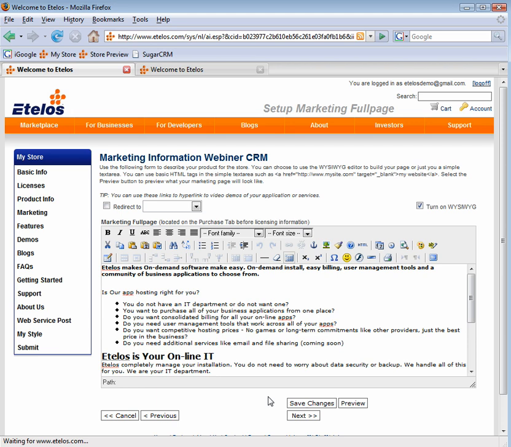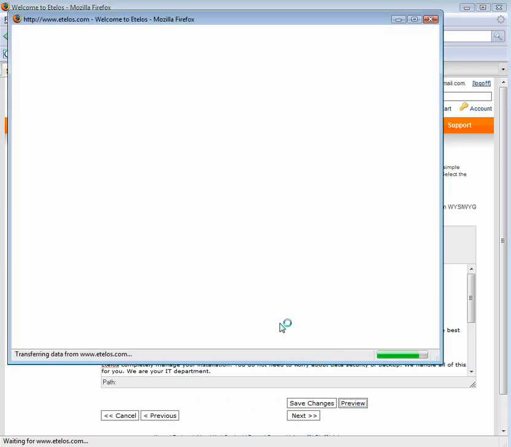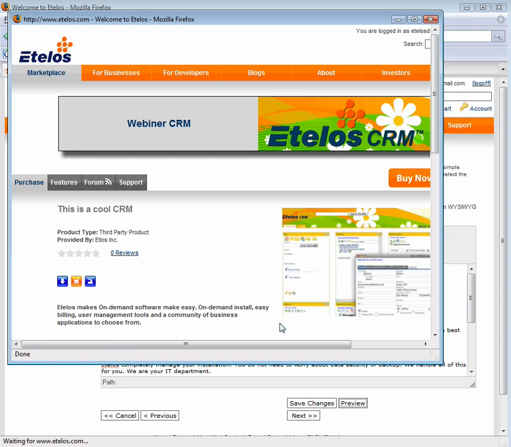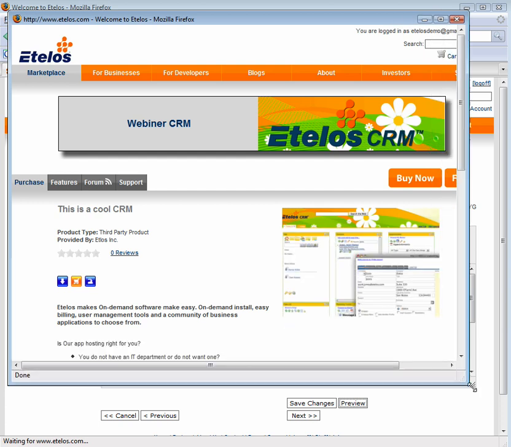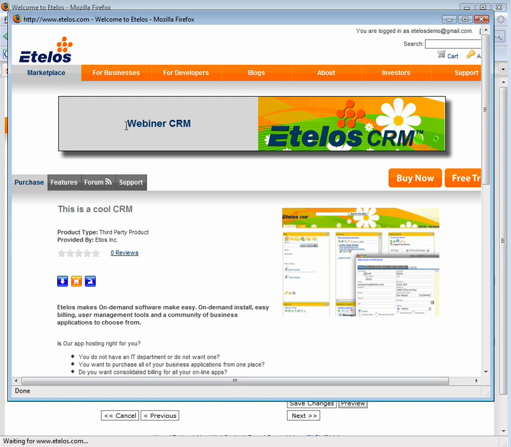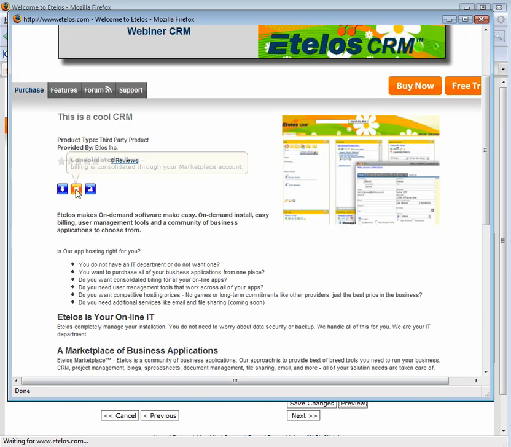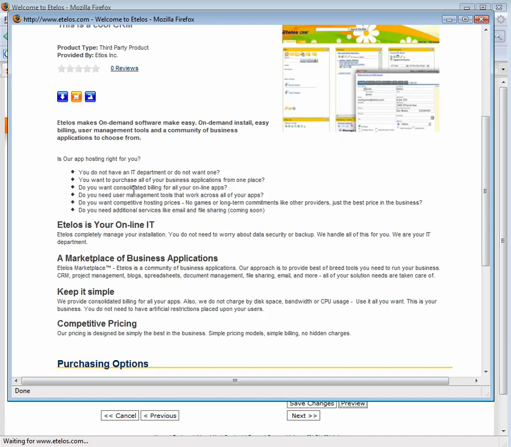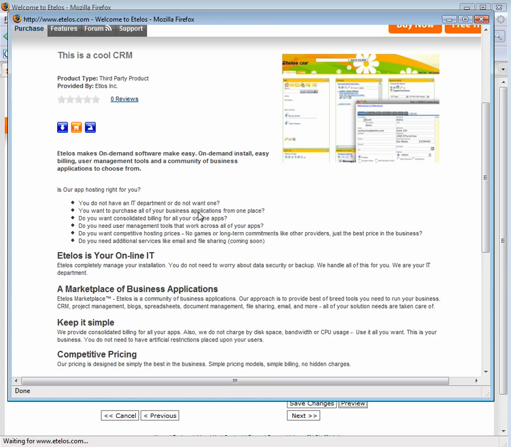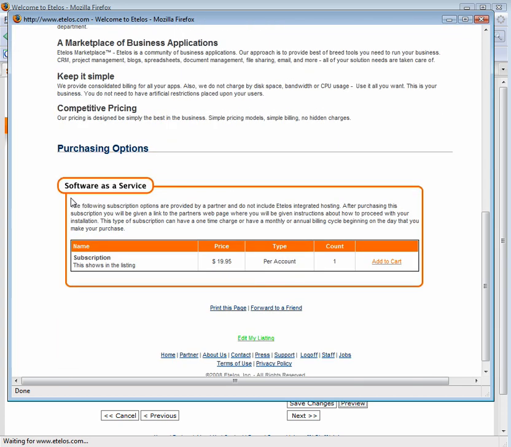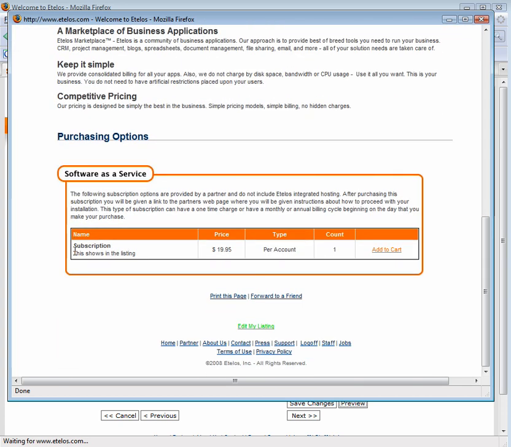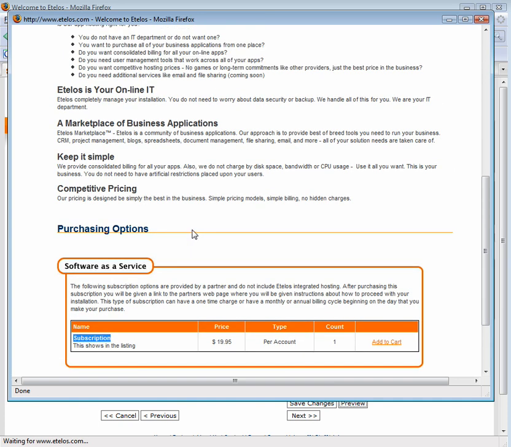I can go ahead and, almost any time as I'm building this listing, I can preview it. So as I click the preview button, you'll see what we've been entering as part of that, right? So we can see that we have the webinar CRM. This is cool, CRM. The icons, right? Consolidated billing. This is a third-party app hosted by Etelos. So we see those icons change. You see the icon that we loaded up here. And then, of course, this is the subscription listing that we added as part of that purchasing option.